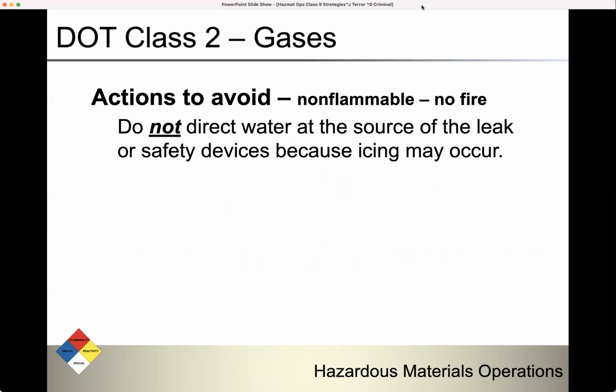Continuing on with non-flammable, no fire. Do not direct water at the source of the leak or any safety devices such as pressure relief valves because icing may occur. So when a compressed gas expands, it absorbs heat to do that because it's changing a phase from a liquid to a gas, which means it absorbs heat, which means it cools its surrounding environment. So when that happens and you add water, you can have freezing.